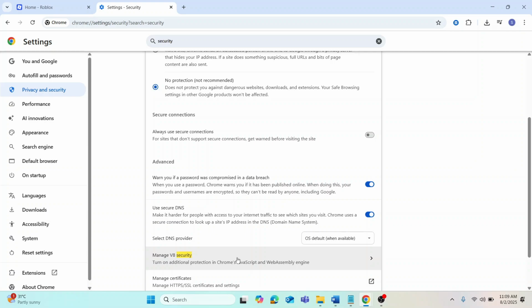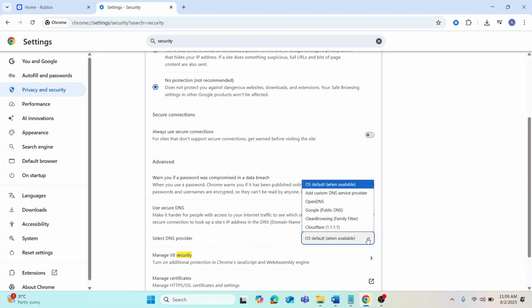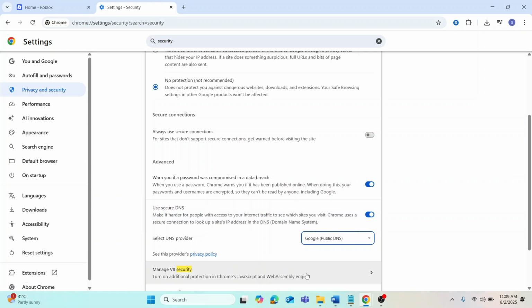Then, scroll down until you see use secure DNS. Make sure this is toggled on. For the DNS provider, choose Google Public DNS. After that, go back and your settings will be saved.